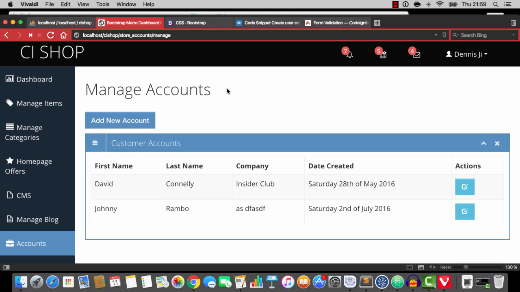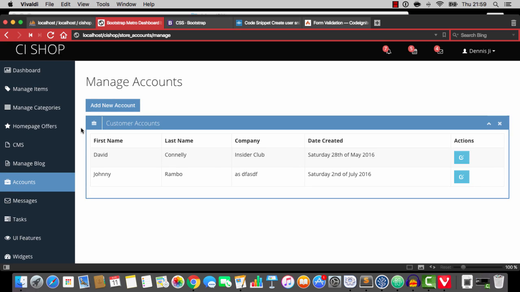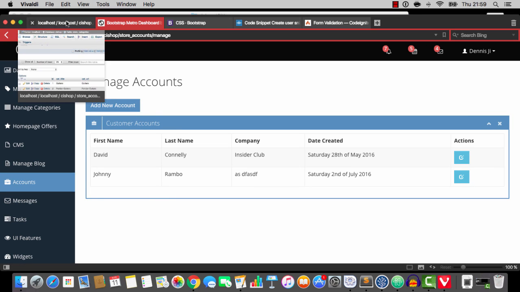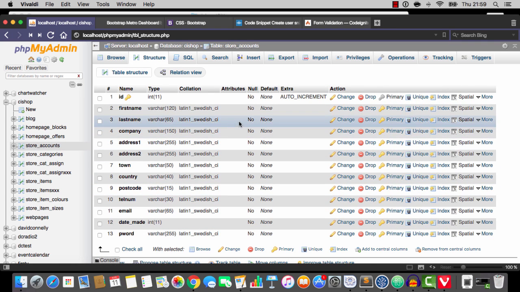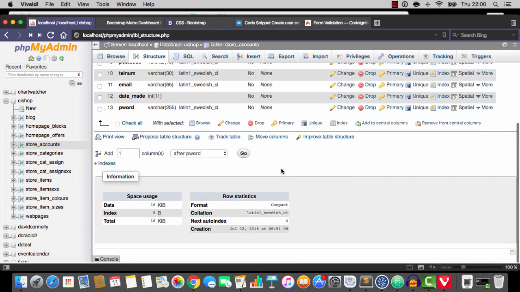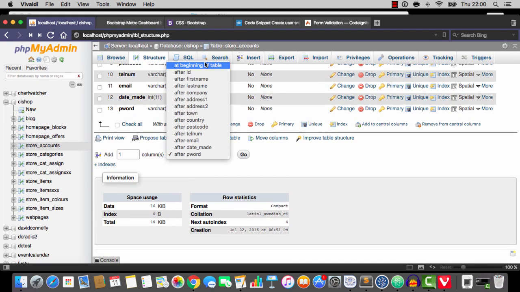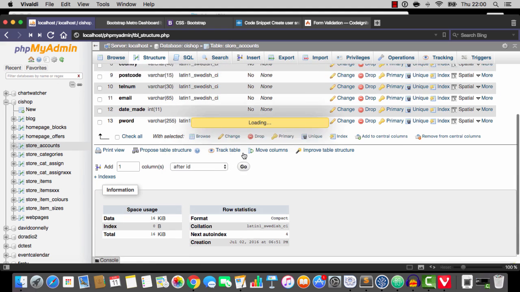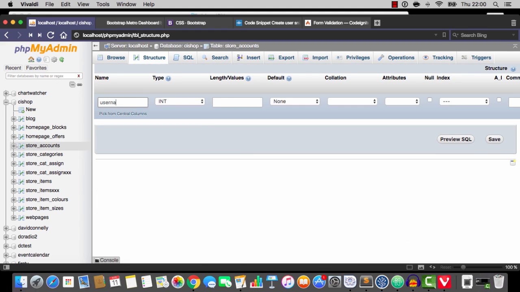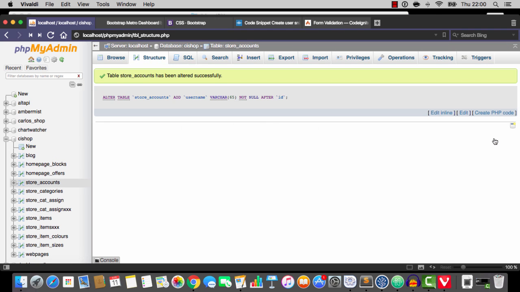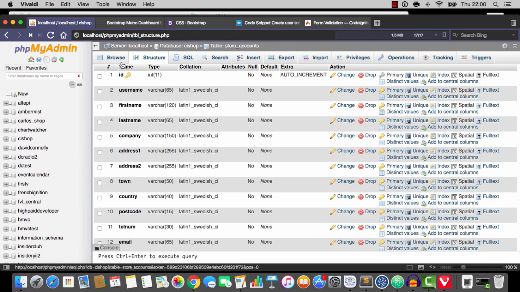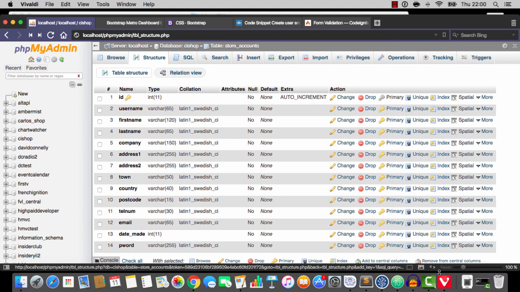Anyway, I'm sorry to interrupt, but I've just noticed something. Do you remember when we made manage accounts? It's kind of embarrassing, but I forgot to add a username field. Would it be okay if we just took a minute to add the username field? So we're going to add a column after ID, and we'll make it username, a variable character of 65. I am, of course, in the store accounts table, and I can see that username lives beside first name.